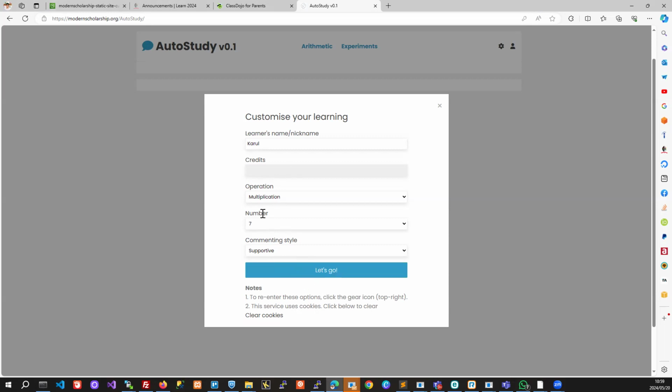Just be sure that you have something written in the learner's name field so that the system knows to start. And if you want to enter the screen again, click on this little gear icon up here. And then it is going to save your session on your device. So again, there won't be any data shared anywhere else. It's just to keep track of the rewards for your learner.